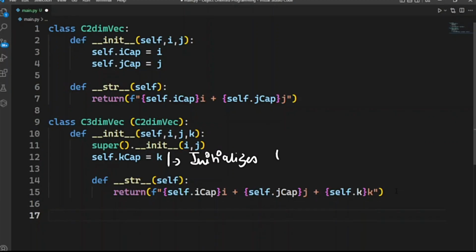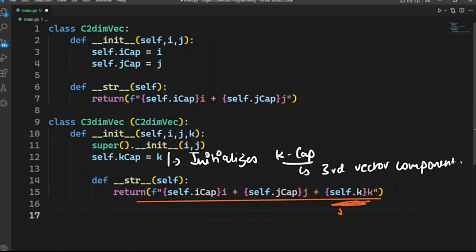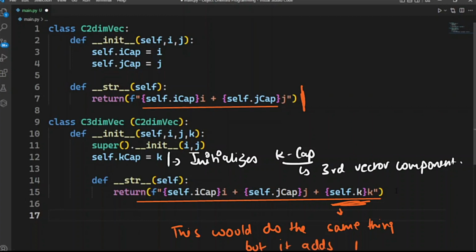Here we initialize the K-cap or the third vector component, as we are obviously going to represent 3D vectors as well. Now, this would do the same thing which was done here, just one more vector component has been added here to represent a 3D vector.